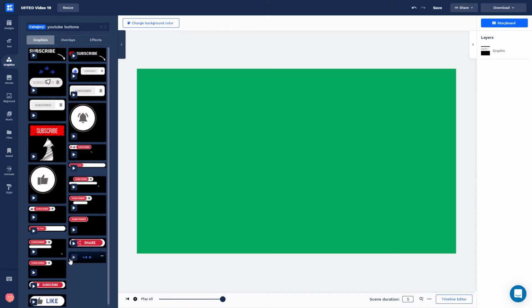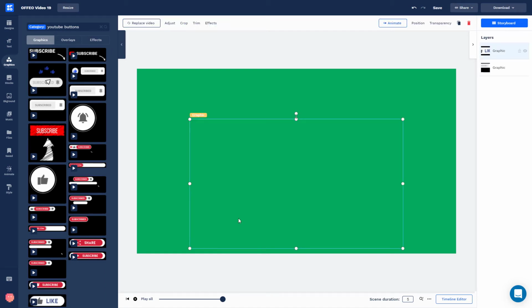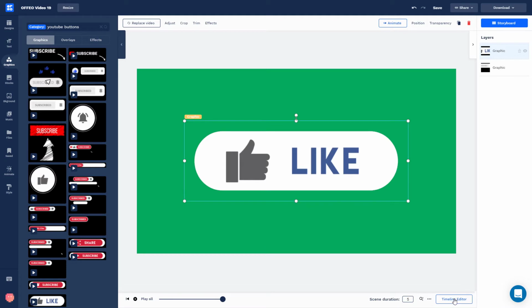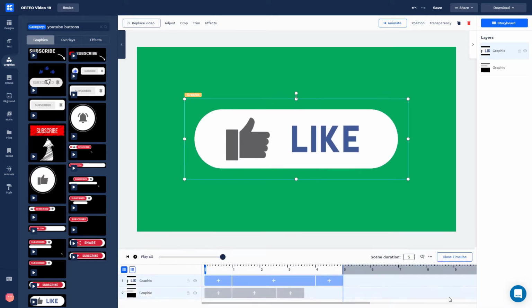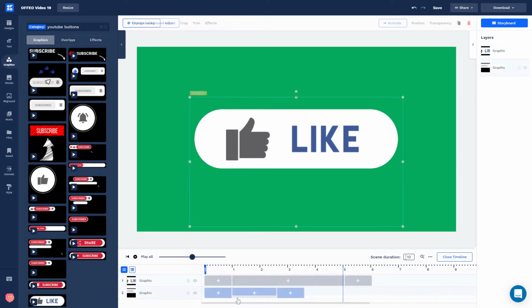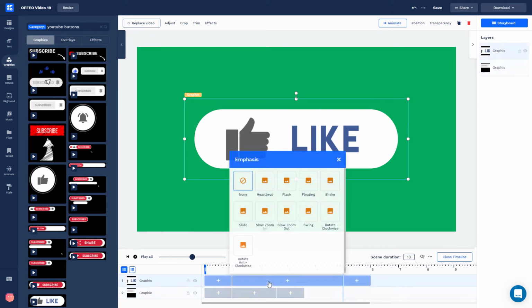Let's find another one that might be quite good. This one, and I want it to go in exactly the same place, but I want it to follow after. So I'm going to change the duration to 10 seconds. You'll see why in a moment. In my timeline editor, I don't want this to appear at the same time. I want it to appear afterwards.